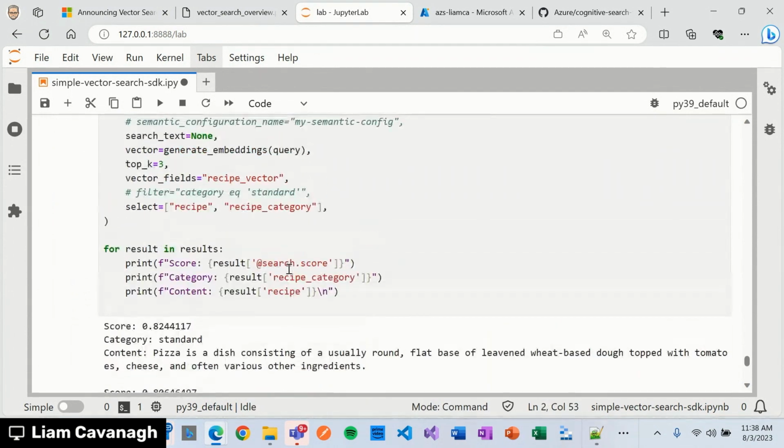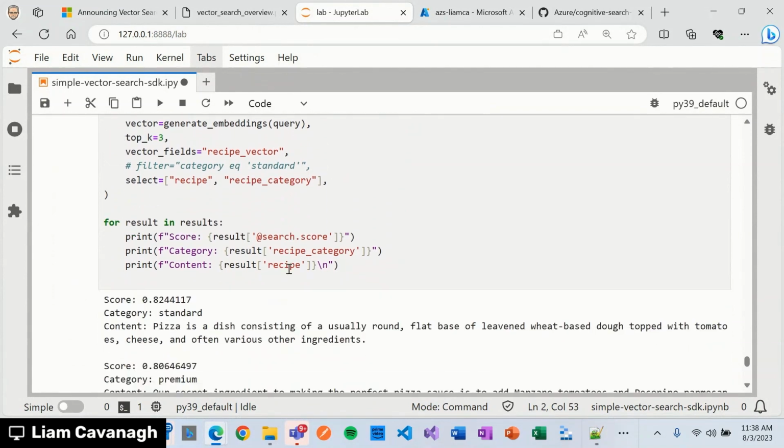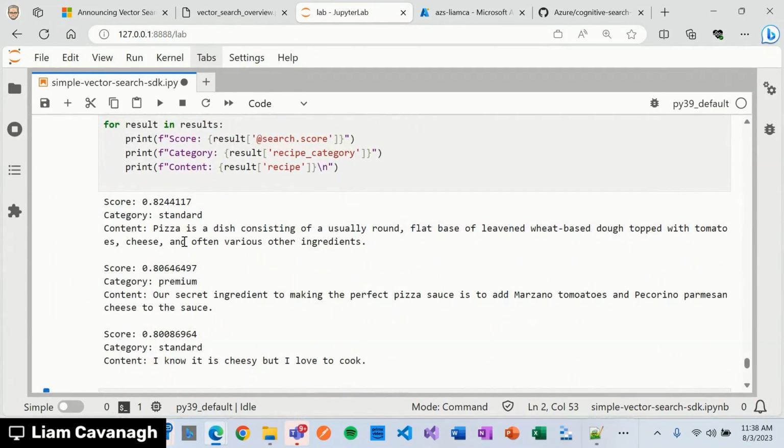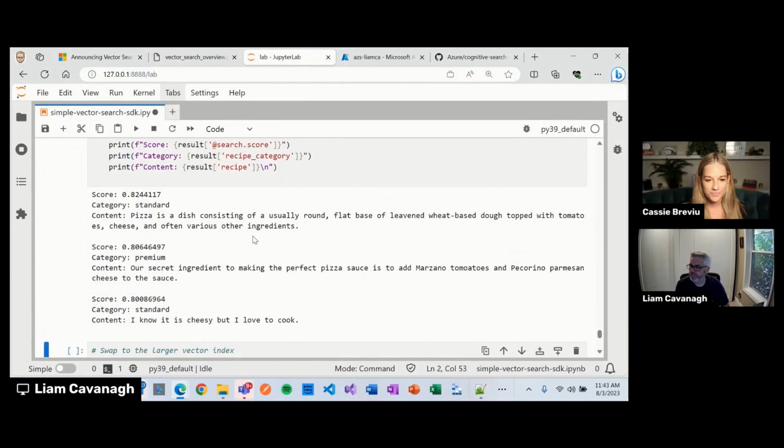So we see here that it did pretty well. Like we put in Italian food, and we have all kinds of different results that came back here. We have this one about pizza. We have this one about the pizza sauce, and some other items that aren't quite as relevant, but they came up. So as you can see here, we got this result that came back.